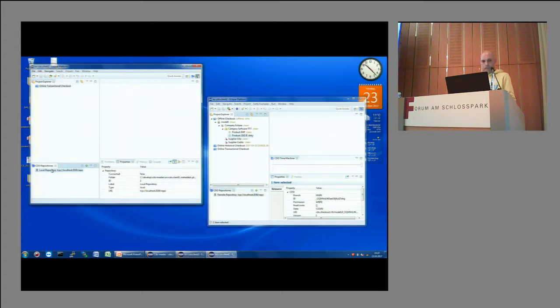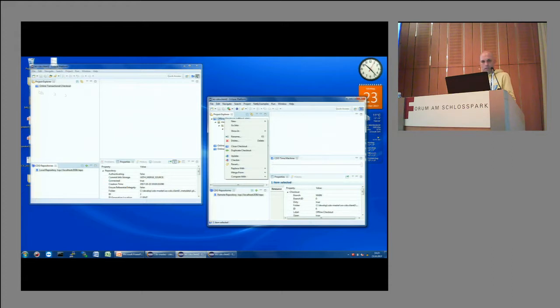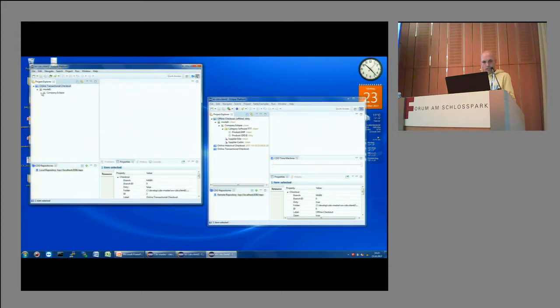If I connect this local repository, then connect this remote one, open this checkout here, and of course here it is still not renamed, but now I can check in from this offline checkout, and you see immediately that the other checkouts display this change that has been merged into the repository.